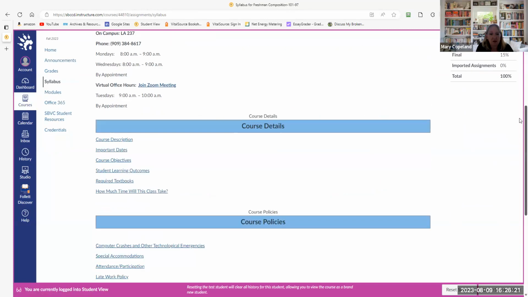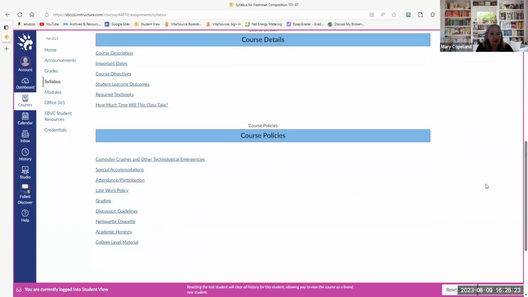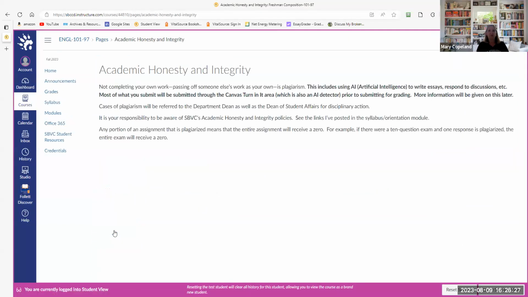The other thing I want to talk about on the syllabus is academic honesty. As I'm sure you know, this is a big issue these days. So not doing your own work and not citing it is considered plagiarism. And that includes using AI. It includes using artificial intelligence, ChatGPTs.